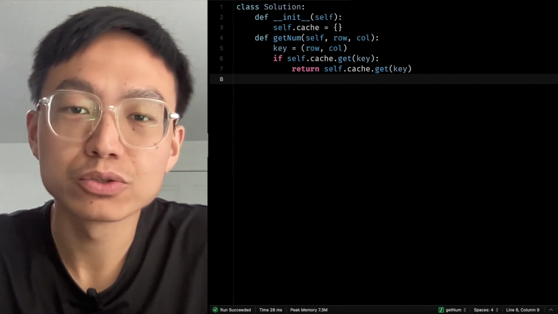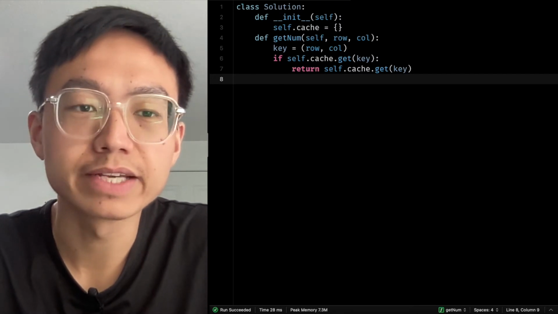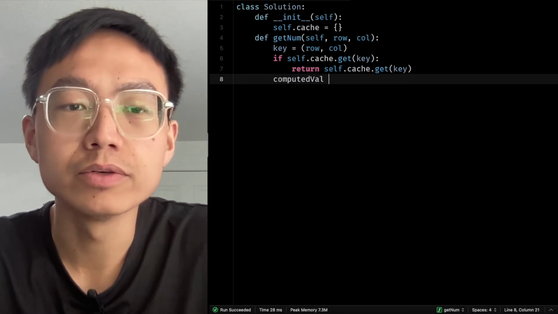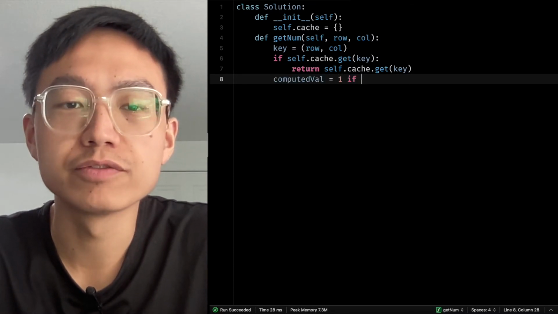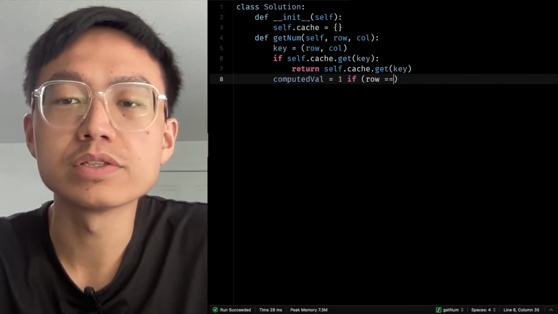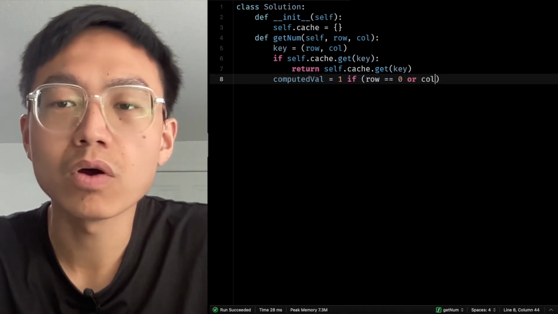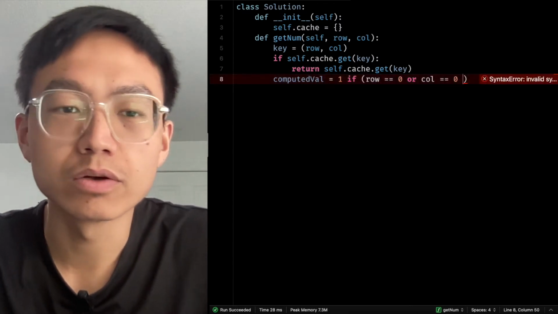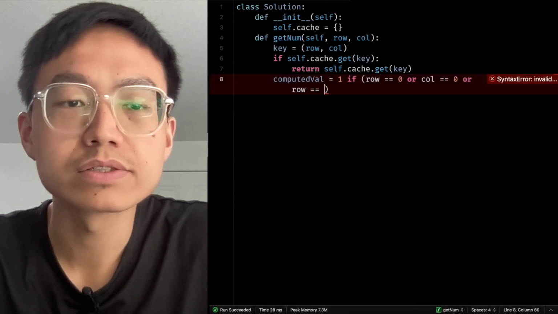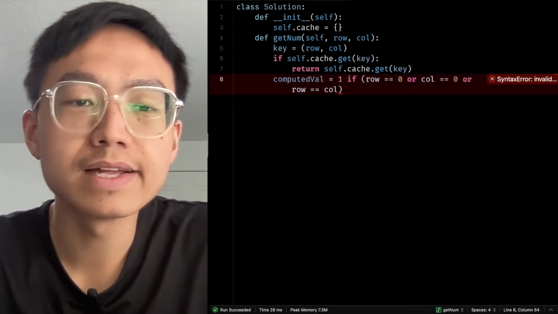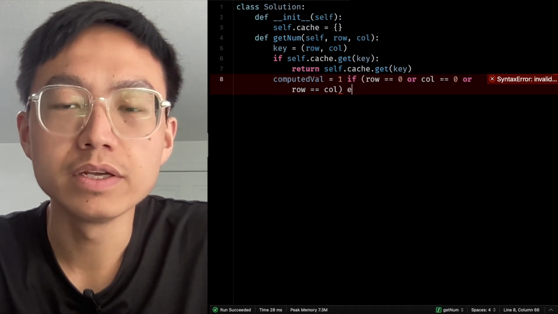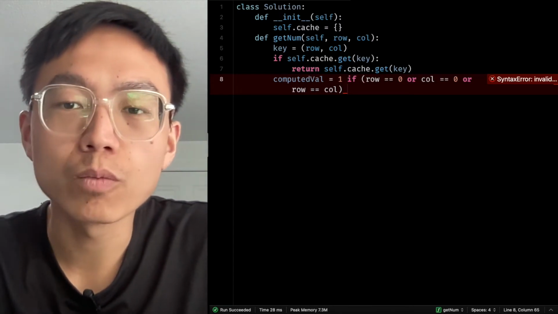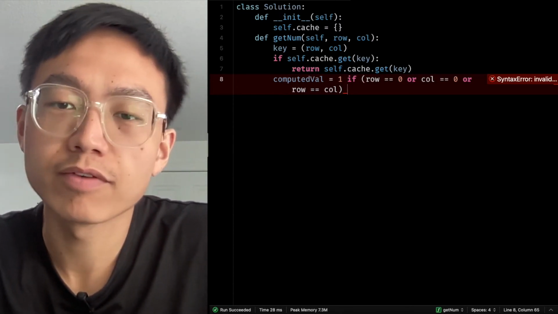So it divides into two kinds of case. One is that the computed value is assigned 1. If the row is 0, meaning the first row, or the col is 0, meaning the first number in the row, or row equals col, meaning the last element of the row, then we assign 1 to the computed value.